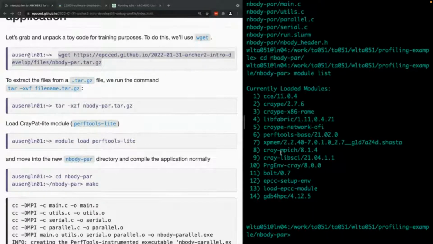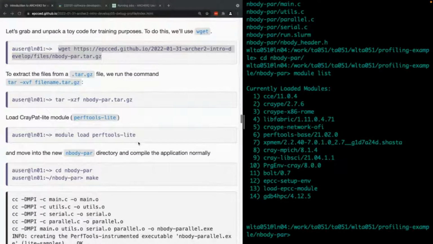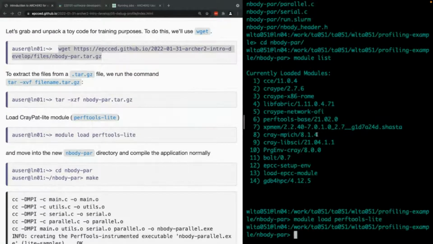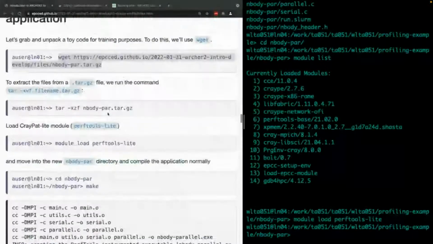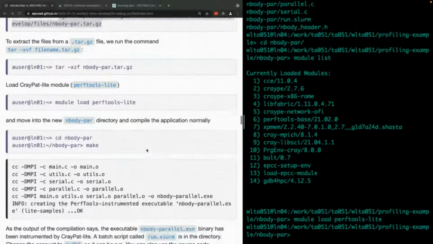Now we want to have the perf tools Lite module loaded. So what I'll do is module load perf tools Lite. This is CrayPat Lite that we're using, but the module is perf tools Lite, so performance tools Lite, if you like.